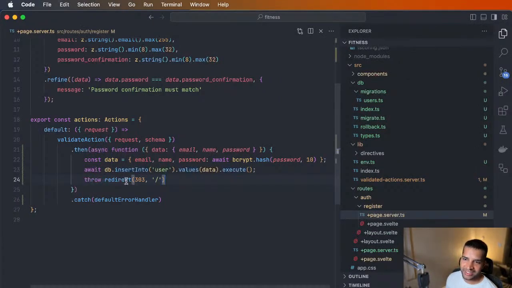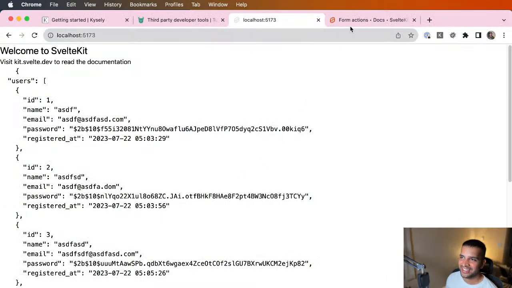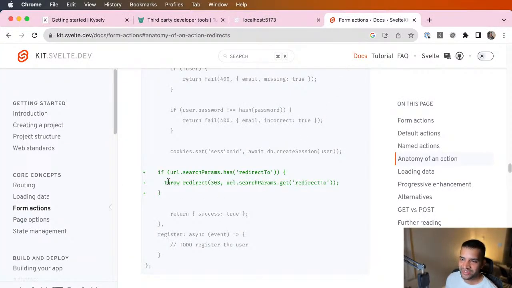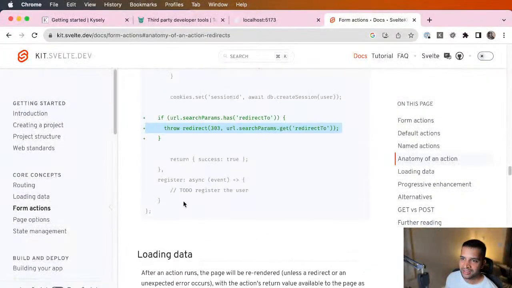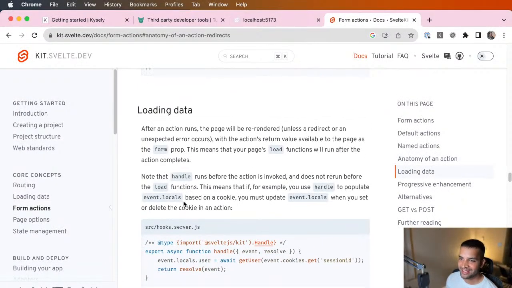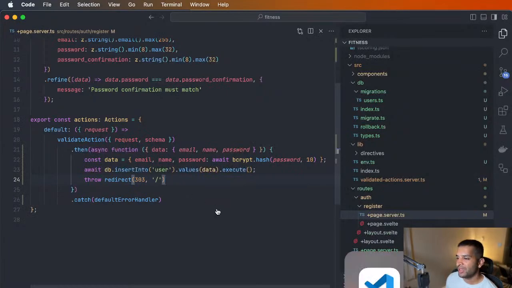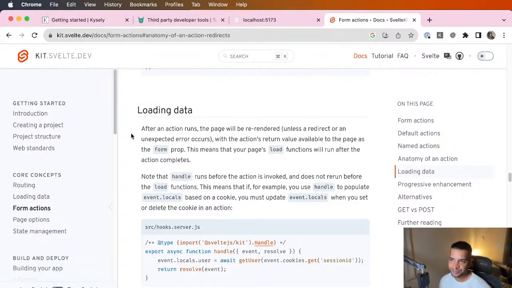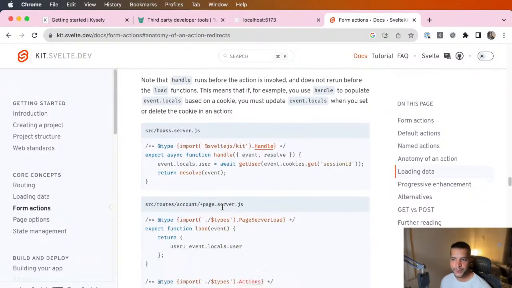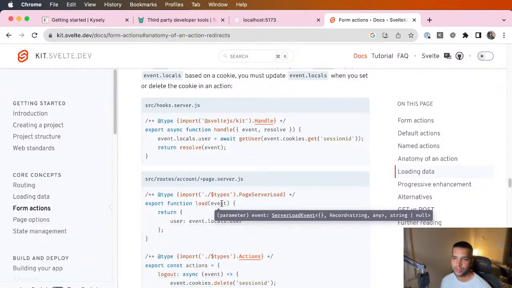But I really don't like throwing redirects. That's ugly. That's ugly. No way. That's ugly. I'm seriously reconsidering whether I should use SvelteKit. That's ugly. Okay, what else can I do?